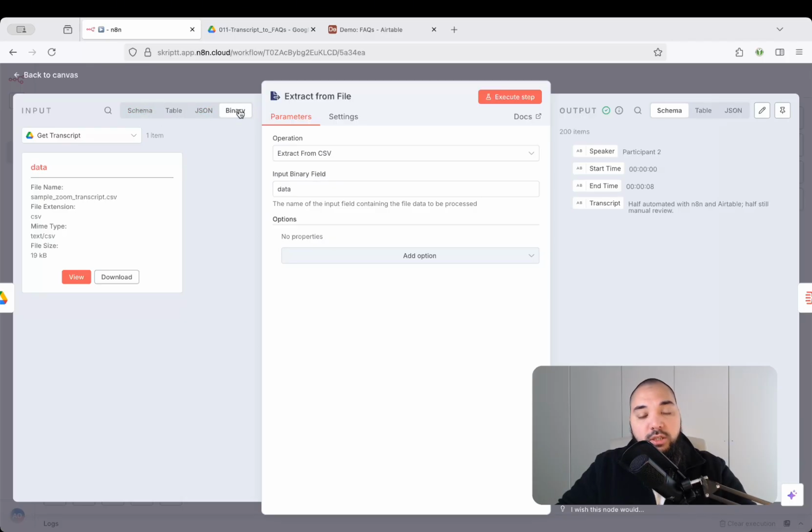And now in addition to this, because we were using the download file option from Google Drive, we also get a binary file, which is the actual file, and I can view and download the file as well. All right, so now what I need is to input the binary field and then the name of the input field containing the file data to be processed. Now by default, n8n is already naming this specific field data, and also by default it's naming this output of the previous node data, so there is no ambiguity and you can already work with these names.